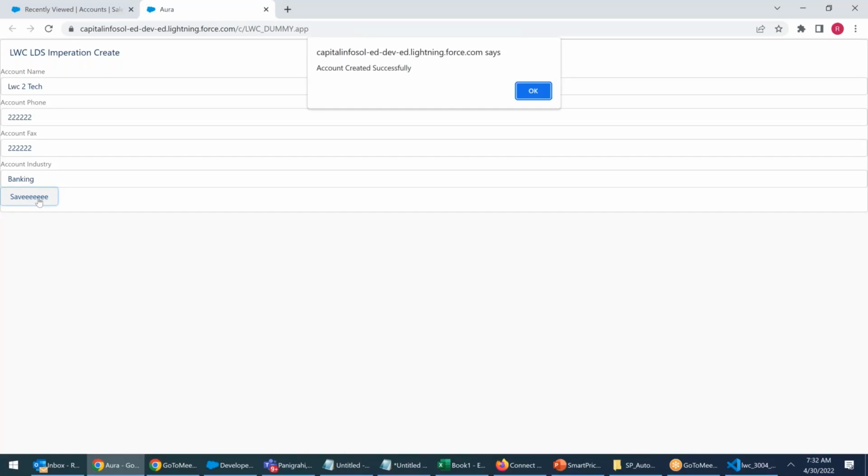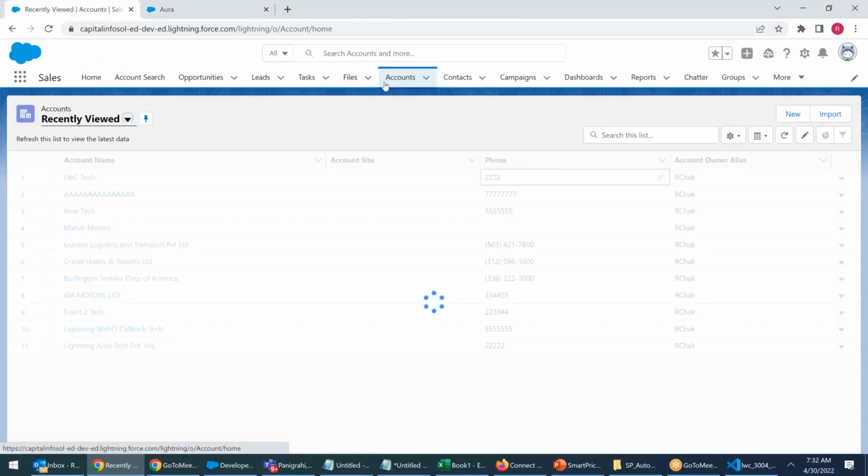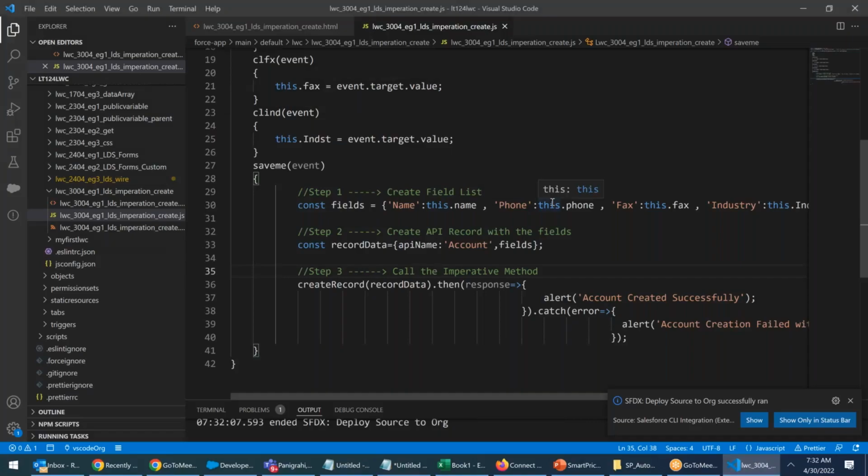Immediately I'll get a message. Account created successfully. Click OK. Go and check. You should have one more account coming up called LWC2Tech. Without writing a server-side controller, right? You see that we were able to create an account successfully using imperation.